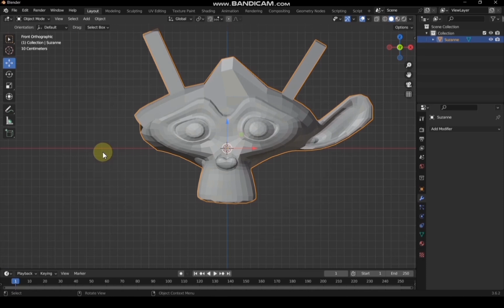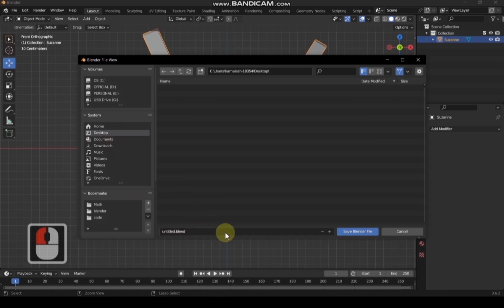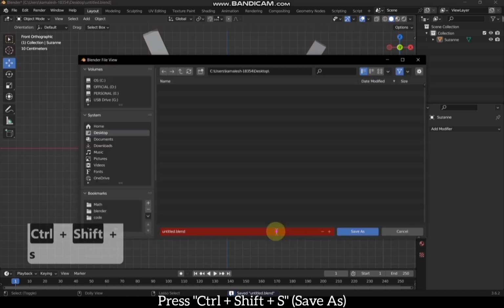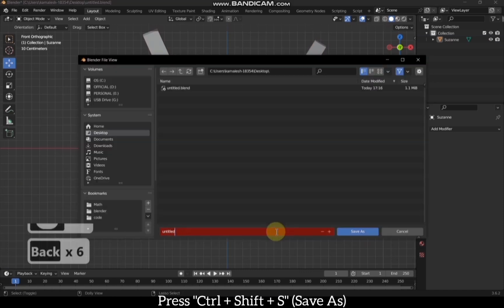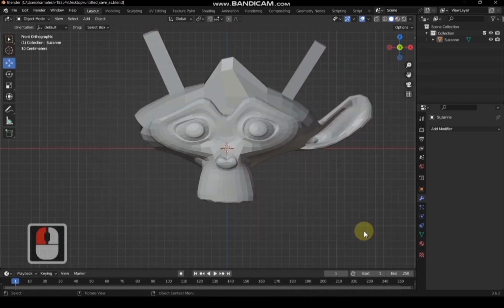Don't forget to save your work regularly by pressing Ctrl+S. This will prompt you to name your Blender file and choose a location to save it. It's also a good practice to create backups. You can do this by using Ctrl+Shift+S to save a copy of your Blender file.